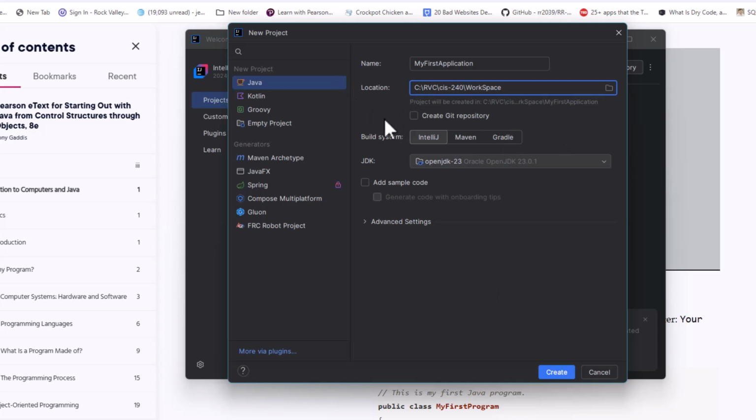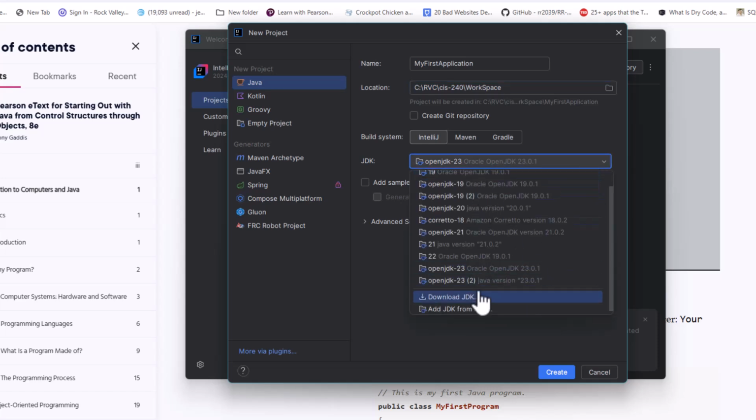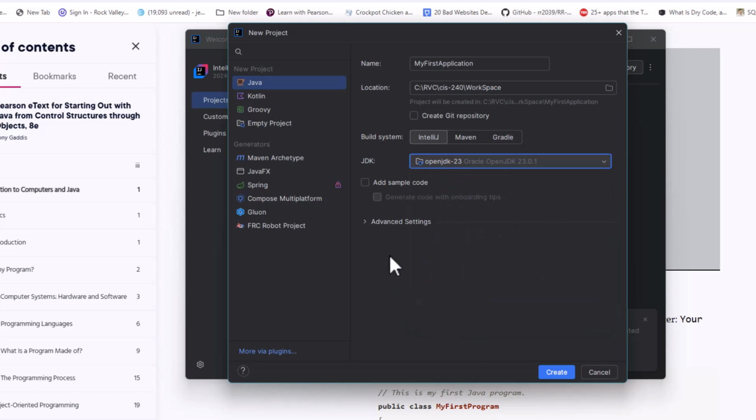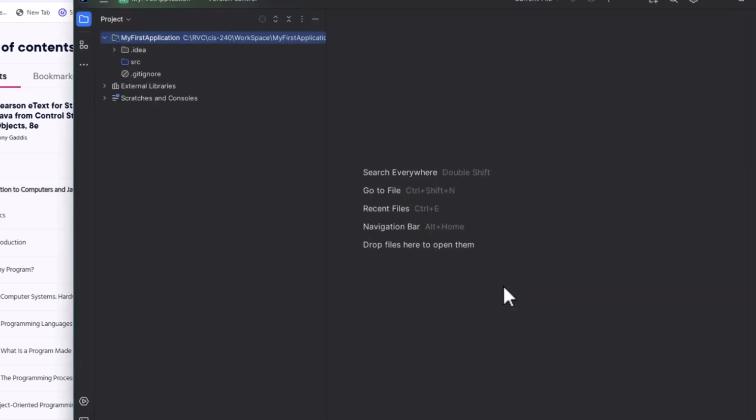Next week, we'll talk about how we can use our Git repository. The build system that we want to use, at least initially, is going to be IntelliJ. Later on, we may get into Maven, but right now we're going to stick with IntelliJ. Make sure that your JDK is visible. If it's not, pick it if you have one in the list. Otherwise, download the JDK. Once you have that installed, it should populate. We're going to go ahead and create the project.